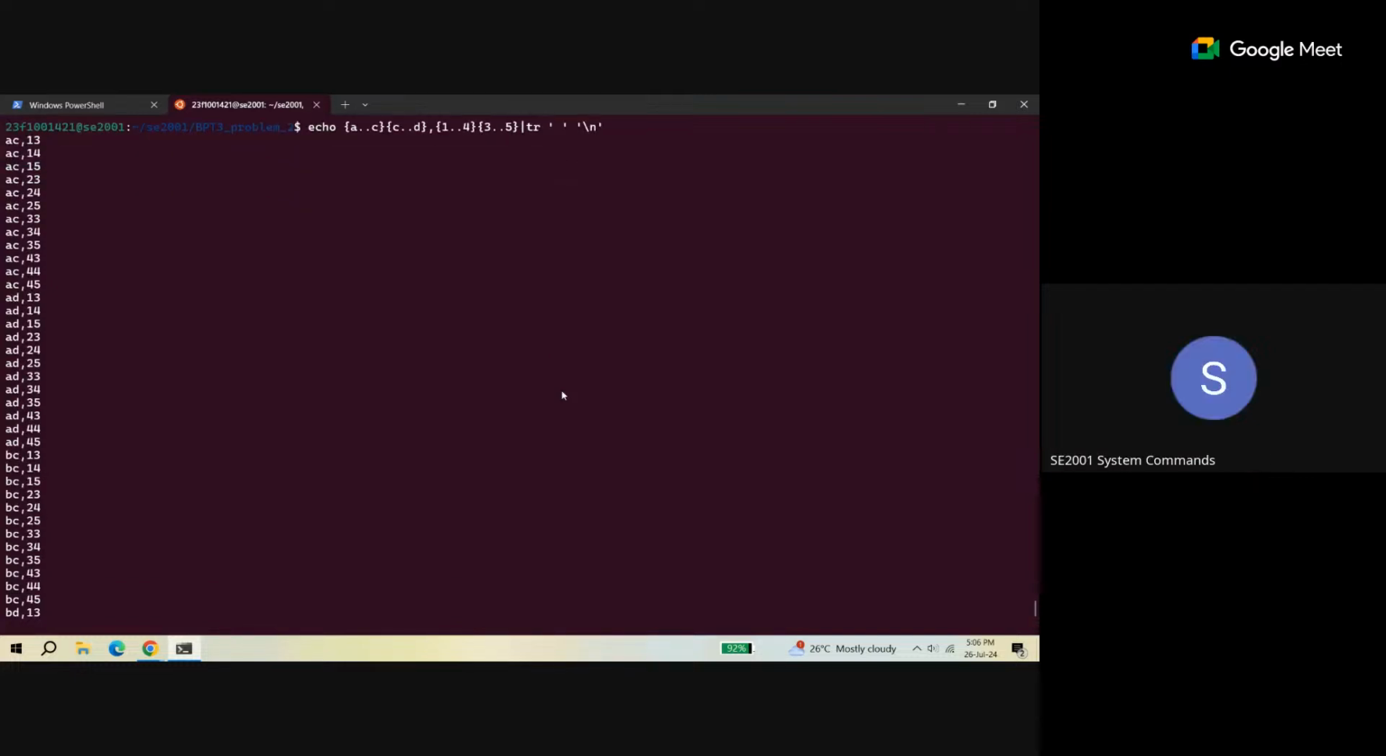Okay, because of brace expansion, what is happening when the brace expansion takes place? A, C, and all of these numbers are space separated. Each of these lines is actually space separated, so it will just create one single huge line. I don't want one single line, I want numerous lines in my output. So what I'm doing is replacing a space with a new line character.